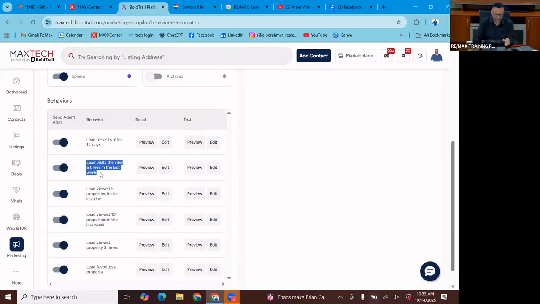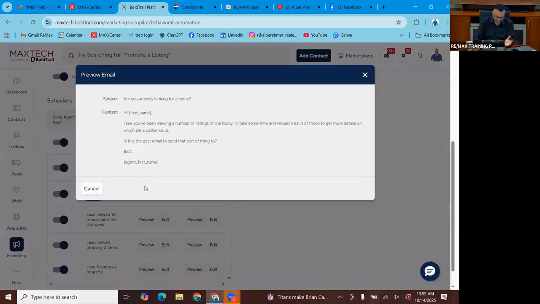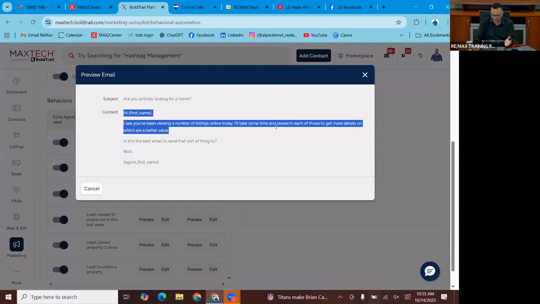Lead visits the site 5 times in the last week. Lead viewed 5 properties in the last day. This one I would actually leave on, because if they're viewing properties, you want to be notified. It'll notify you and it'll send an email to the lead. And in this case, it'll say, hey, I've seen you've been viewing a number of listings today. I'll take some time and research those, whatever. So again, you can see that it's trying to engage conversation.